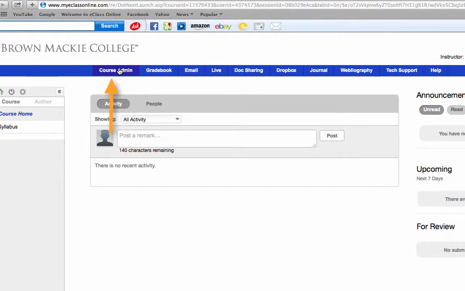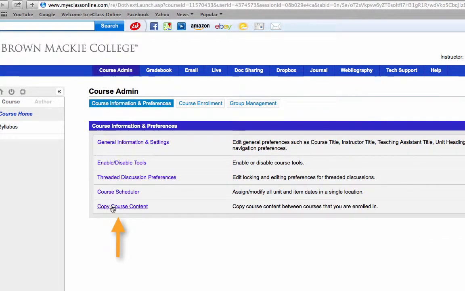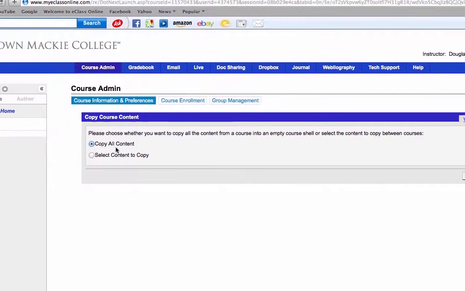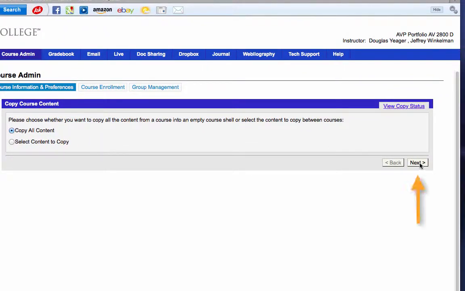Go to the Course Admin tab at the top left blue ribbon. Then you're going to go down to Copy Course Content. To copy over all of the previous course, you want to select the radio dial Copy All Content and then select the button Next.